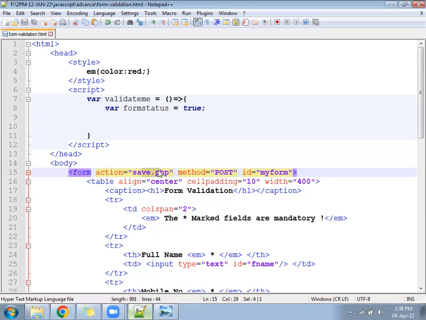When data is going to be submitted from one computer, one system to another system, there should be security. Without security, what will happen? Anyone can hack your data. So method is for that purpose only. Method defines the type of communication, whether it is the get method or post method. Get will be unsecure and post will be fully secure.